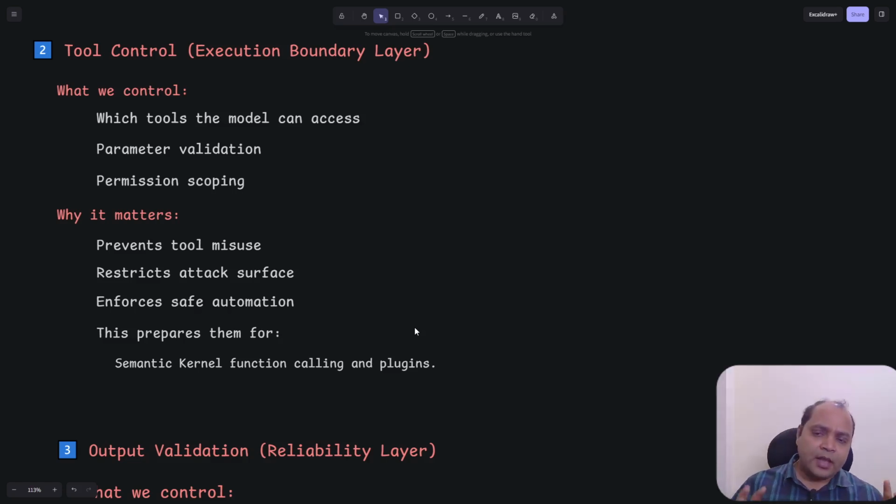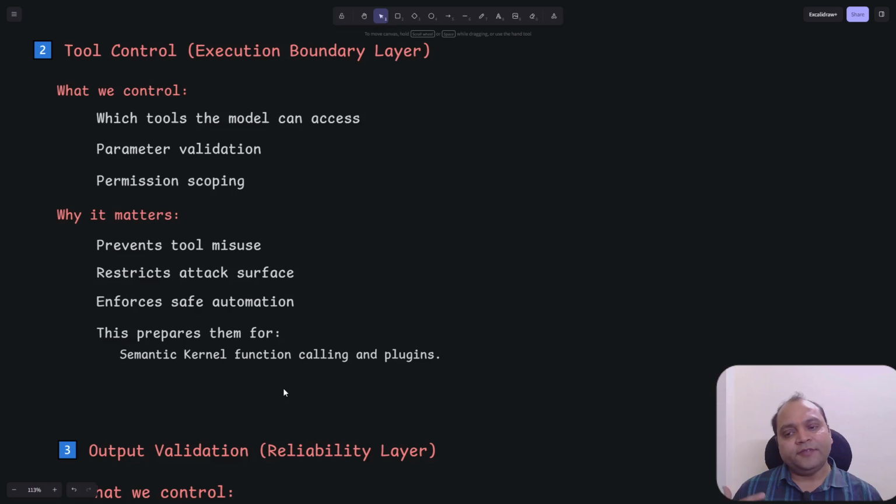Going forward, we will have practical sessions. We will definitely develop applications with the help of MCP, Model Context Protocol, and see how we integrate our tools inside a GenAI application. Why it matters, let's come back to the topic. Because it prevents tool misuse. If you perform validations, it restricts the attack surface and enforces safe automations. So your automation would be safer, and this prepares you for GenAI application development going forward.